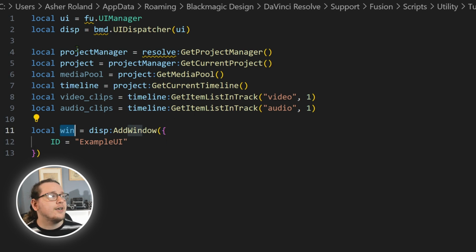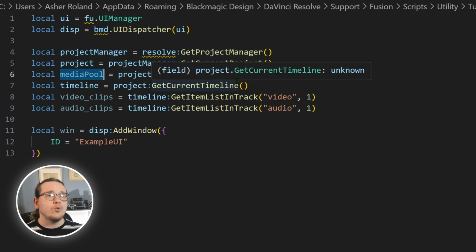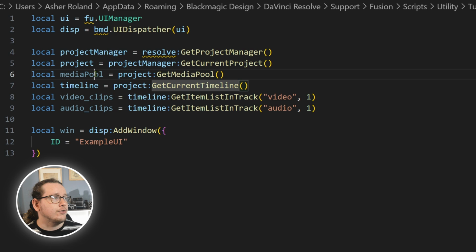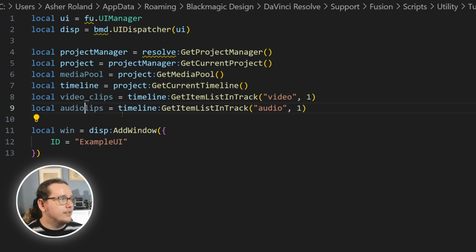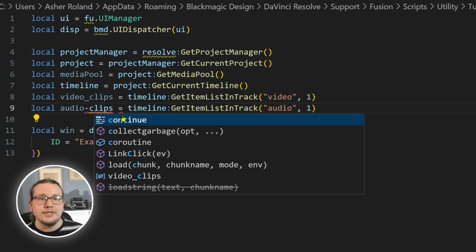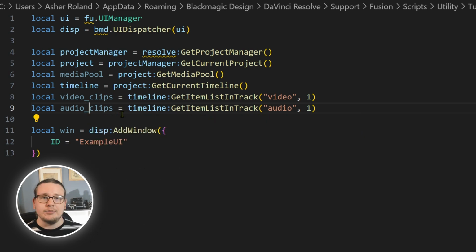Same thing with this. In fact, any of these that you see after local, you can put whatever word you want there and it will still work. Just refer to that word whenever you want to refer to, for example, the media pool. It's just these words so we know what it is really easily later on in the code. But like I could make this audio clips with no underscore like that, or I could make it with a dash. Actually, I couldn't make it with a dash because variables don't like dashes. So we can put underscore, and that's going to do it for us.